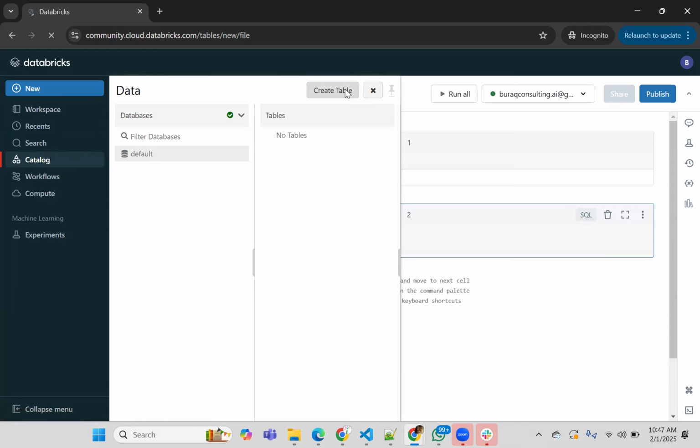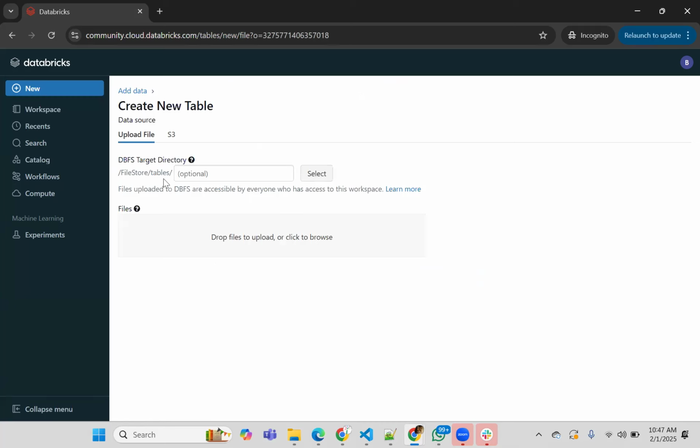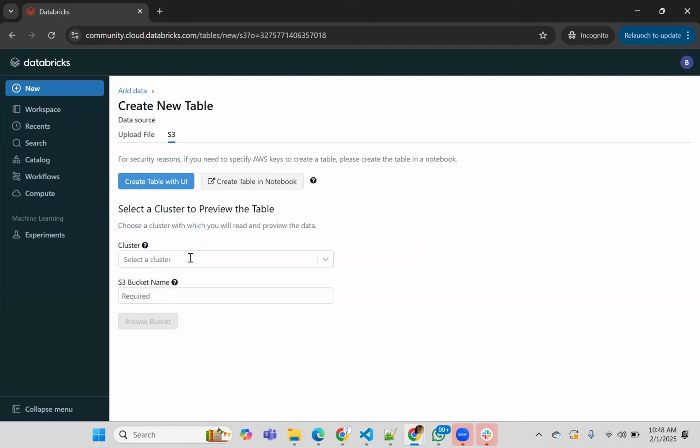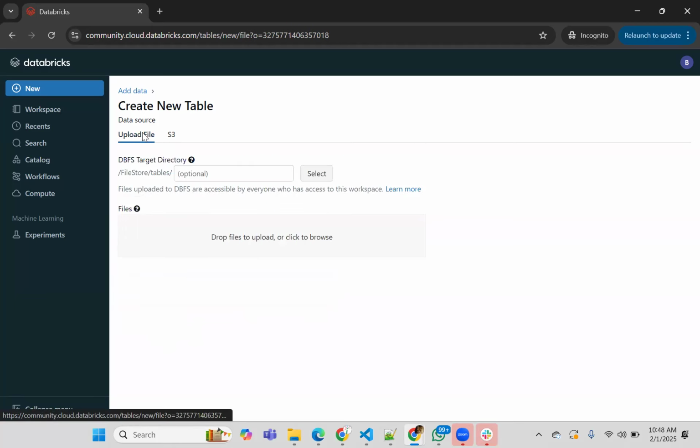And then I say create table. Okay. So this will give you upload file. Okay. Or S3, create table with UI. AWS keys to create a table. Please create the table in a notebook. Create table with UI. If you have files in S3, you can access those and then you can choose your S3 bucket name. Since we have not done our S3 bucket yet, I will just come back here.